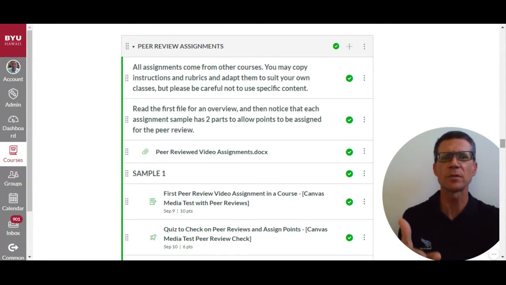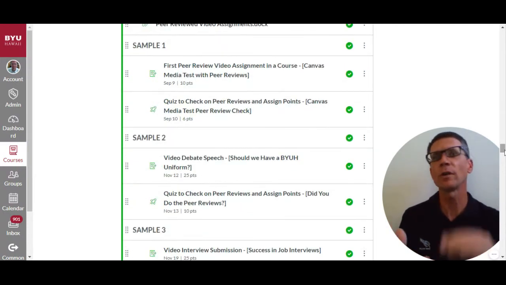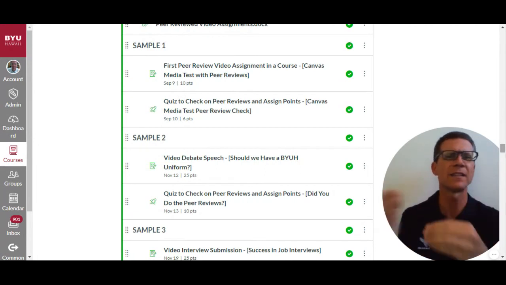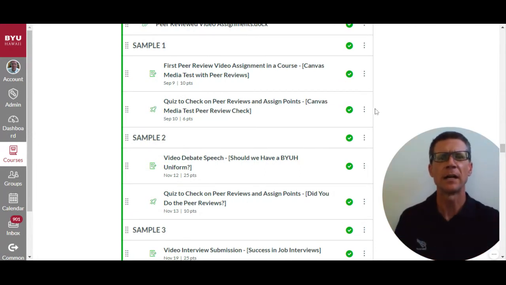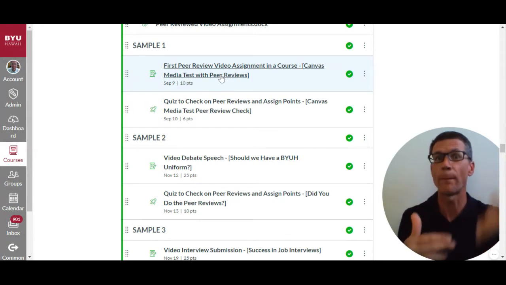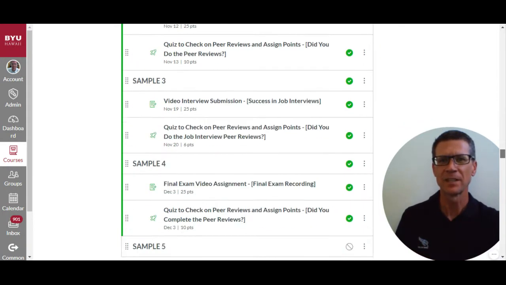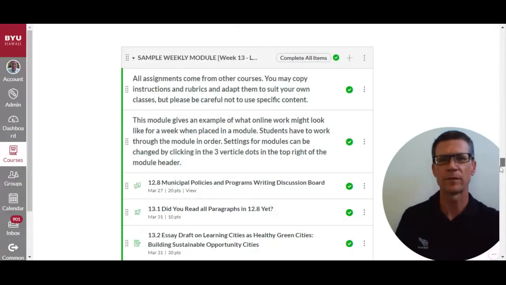So here are some examples about peer review and how to set those peer review assignments up. And remember, you're all teachers in this course, so you can see behind the scenes. You can click on the assignments and then click edit so you can see behind the scenes and see what buttons are pushed in that edit section. But please don't change anything, right? So there are some samples there for peer review.